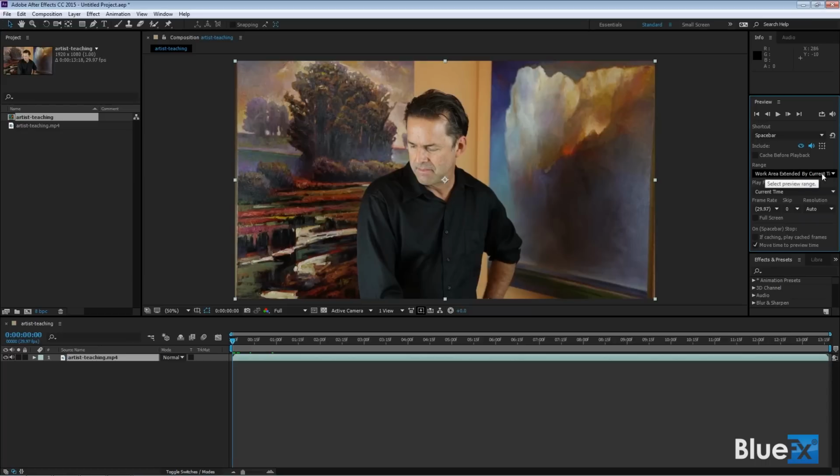And then the range is set here, and this is a new thing, the way that they describe the work area extended by the current time. And then play around the current time is the latest thing. You can pick a time and say play before that time and after that time within a range and kind of loop around there. And that's one of the options that shows up in one of these keyboard shortcuts. And let me see. You can also say move the time to the preview time, which is a new thing.